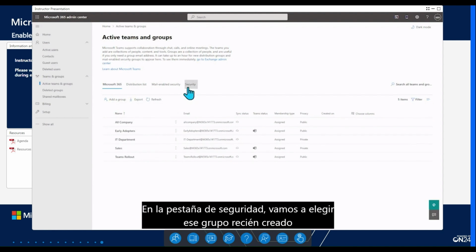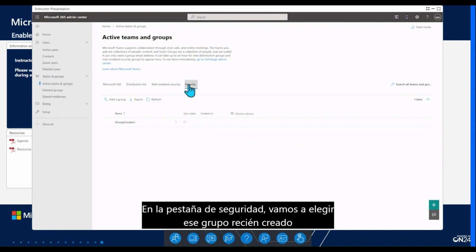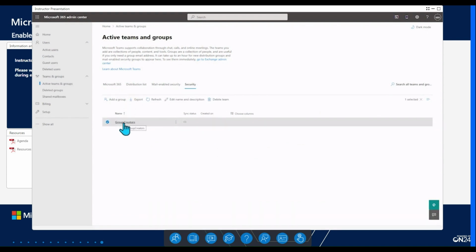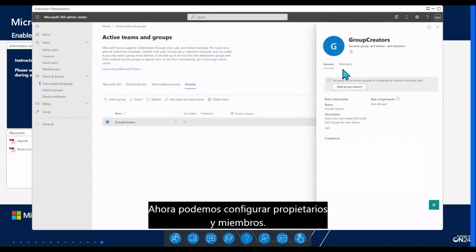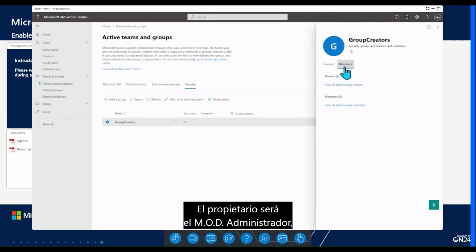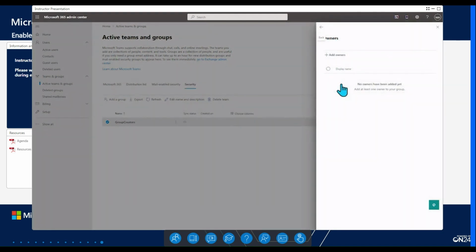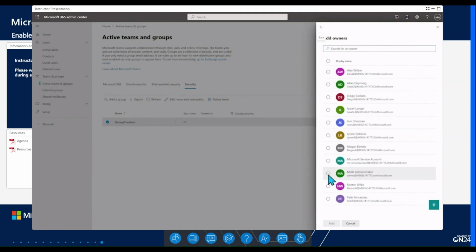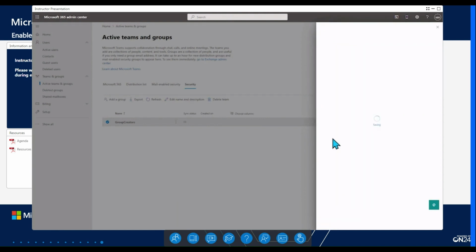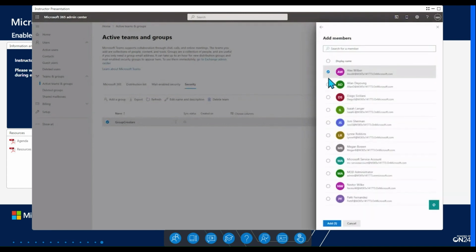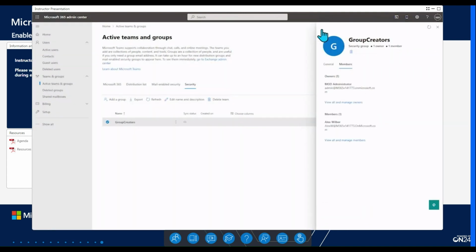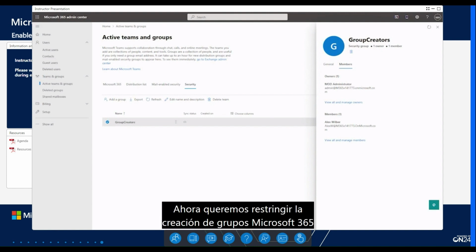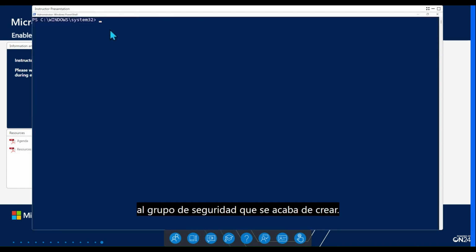From the Security tab, we'll choose that newly created group and choose Members. Now we can configure owners and members. The owner will be the MOD administrator, and the members, Joni Sherman and Alex Wilbur. Now we want to restrict the creation of Microsoft 365 groups to the security group just created.